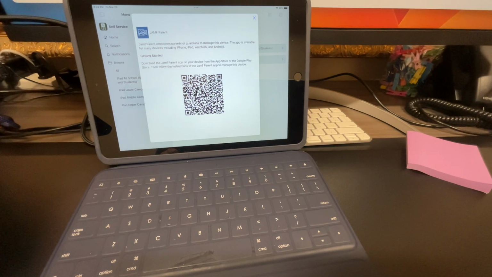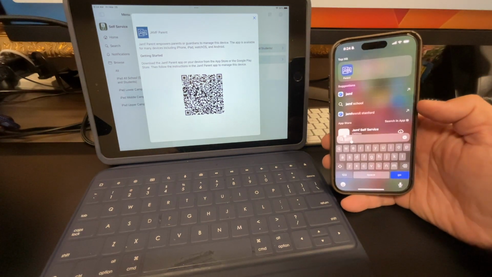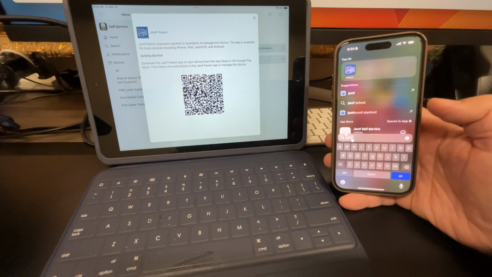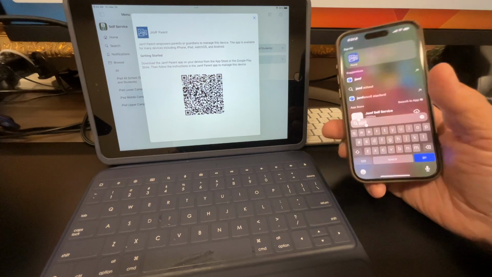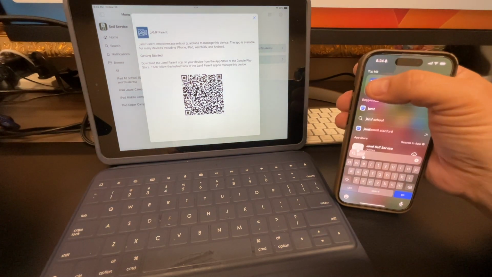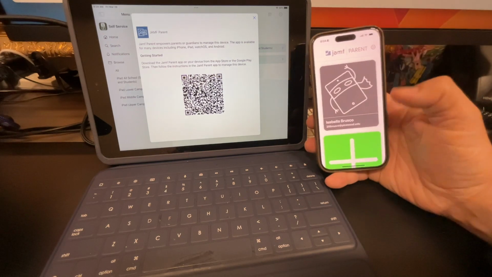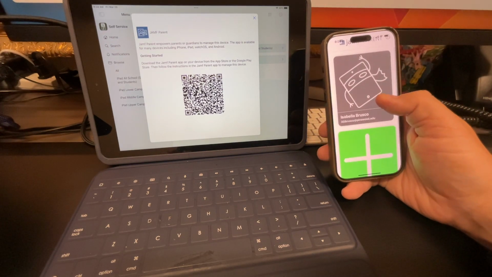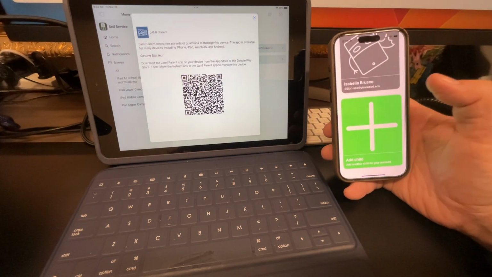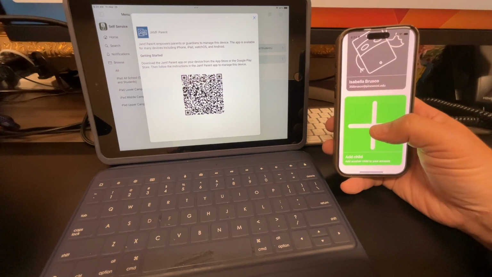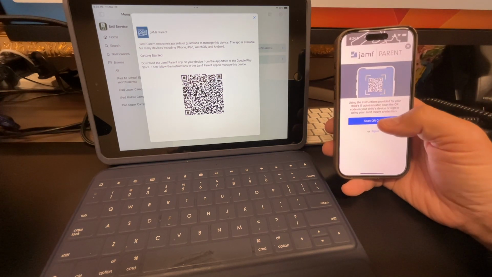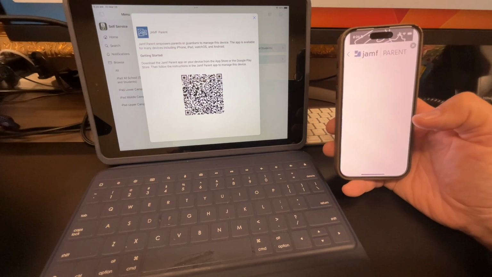You do have to make sure that the device is on an internet connection in order for this to work. And then you are going to download on your own phone or mobile device the Jamf Parent app. So I'm just going to open up this app right here. You notice it already has my daughter because I do have a Pinewood student myself, and I've already set her up. But I'm going to hit this Add Child button here, and then I'm going to hit Scan QR code.